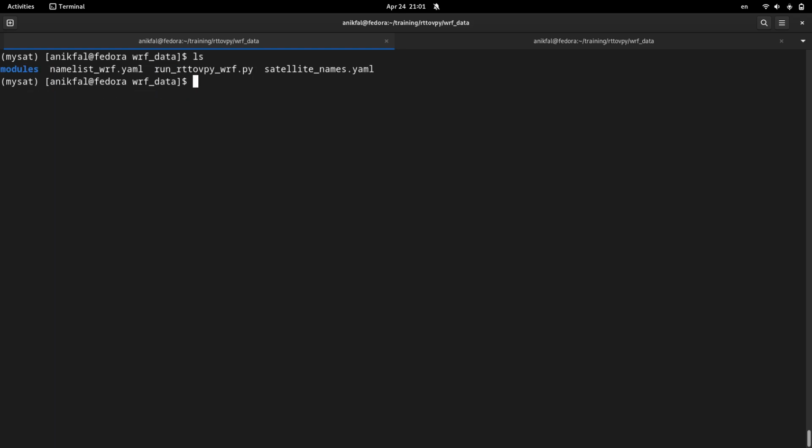This is a special directory where you can extract atmospheric data or probably aerosol data from a WRF or WRF Chem model output, and then run the RTTOV model to simulate some satellite images.